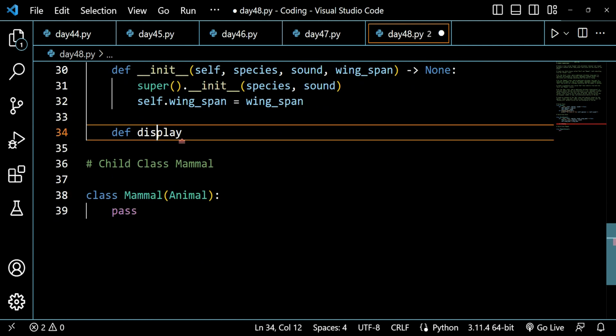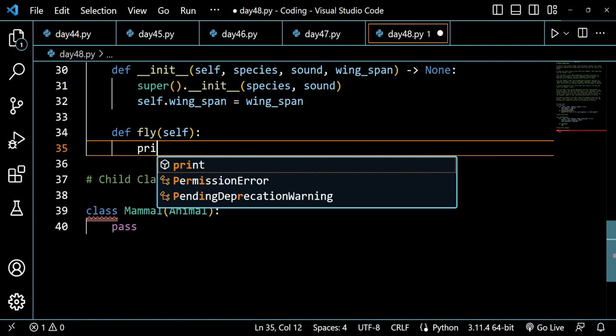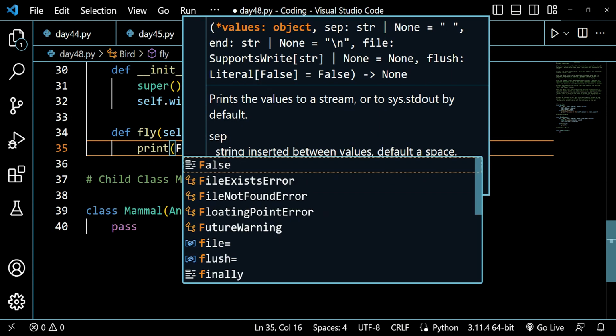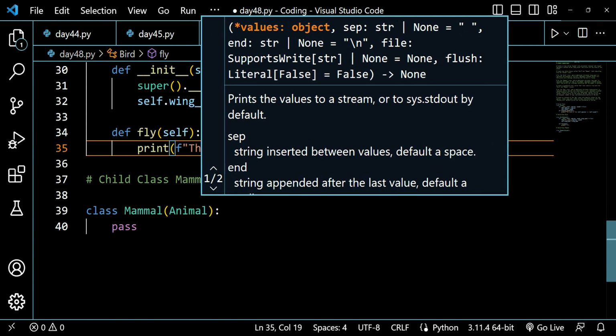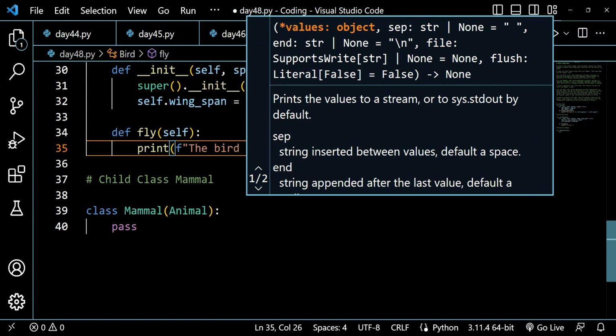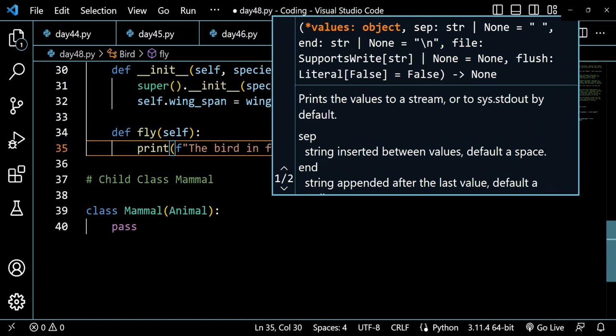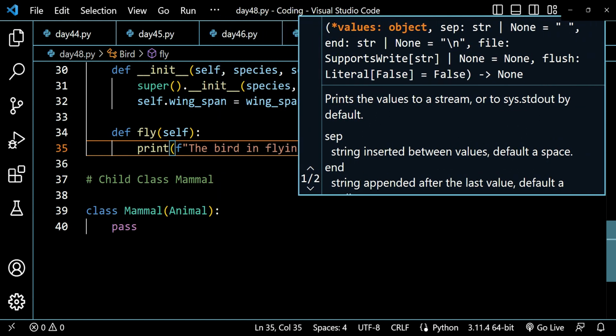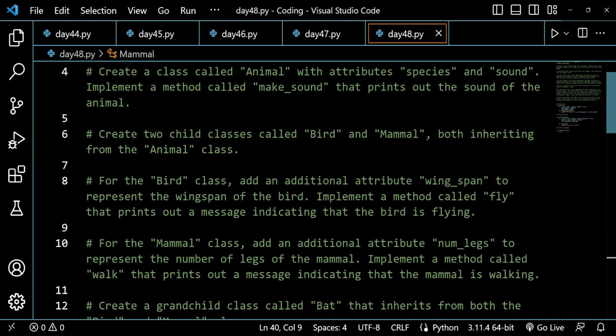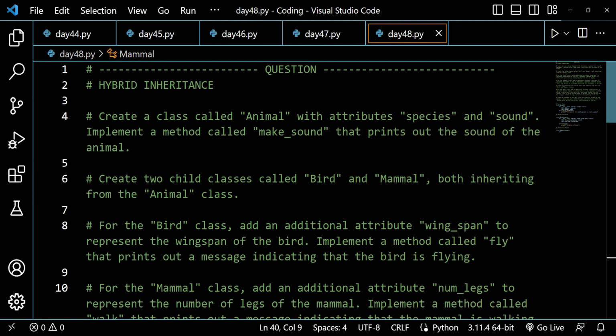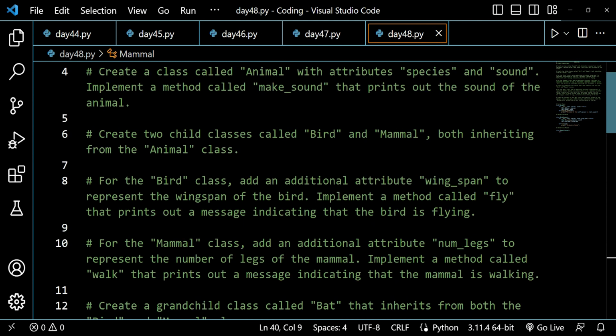So simply we'll be writing fly here, closing it with parentheses and writing self between those parentheses. Then I will be printing an f-string here, closing it with double quotes, and printing a message that the bird is flying. As simple as that. Now I hope that this part is done too. So we are done with paragraph number 3 too.